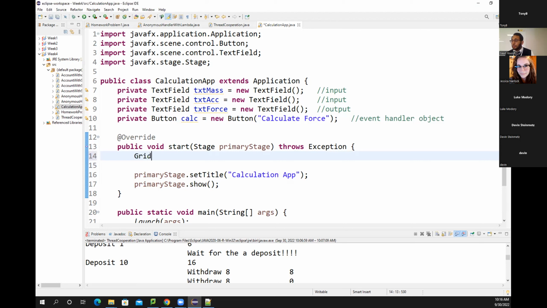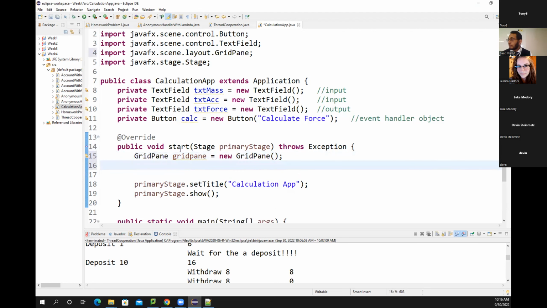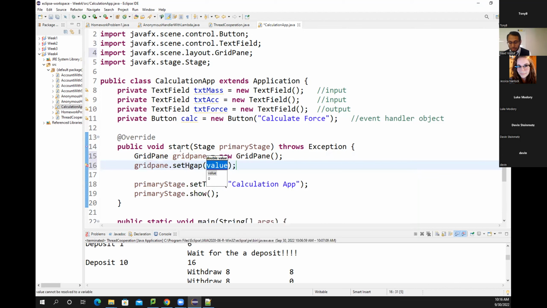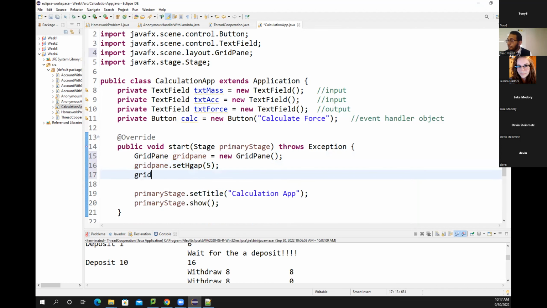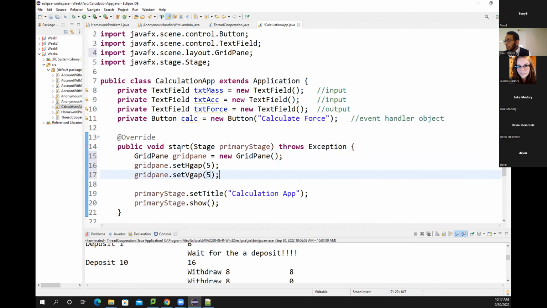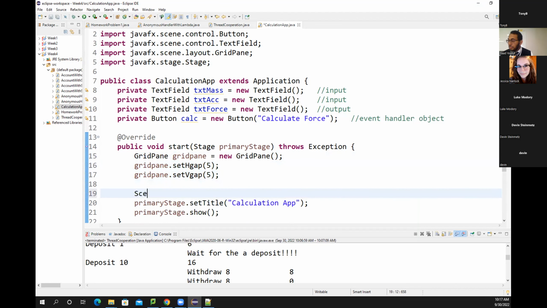So I would like to create a grid pane object. We never got to work with grid pane before. It creates a grid-like environment, and then you can start placing objects within the grid. So I'm creating a grid pane object, and I want to set some gaps. So we need to have a horizontal gap and we need to have a vertical gap. And then let's add this to the scene.